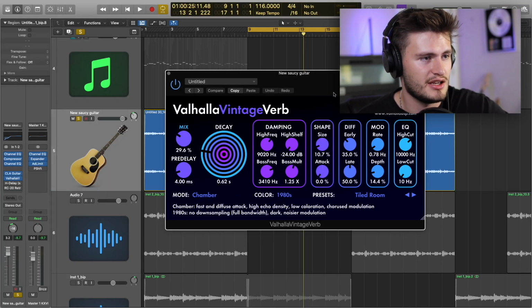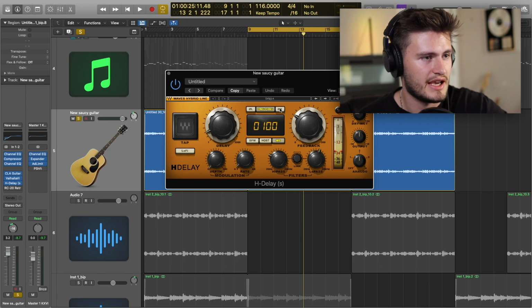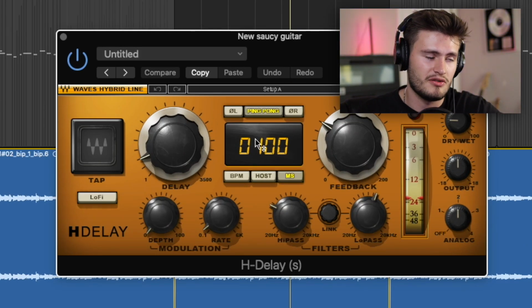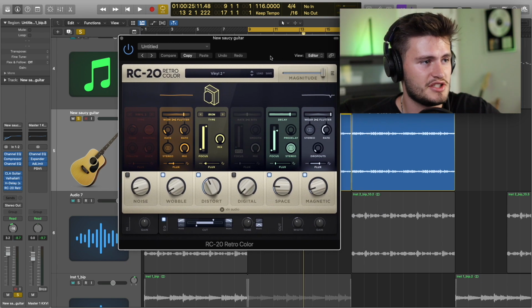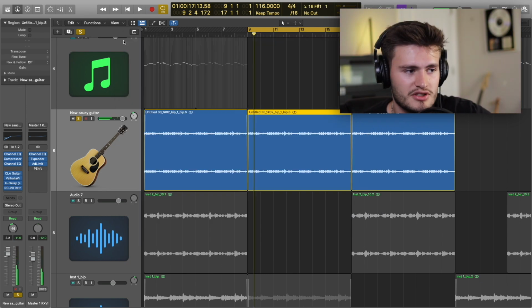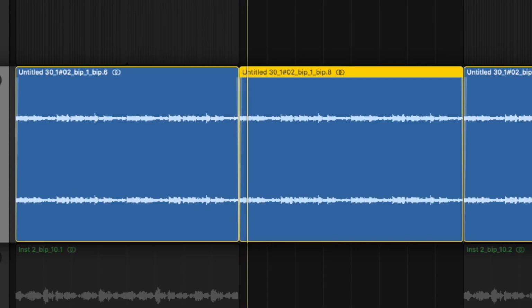So it still sounds super harsh. What we're gonna do is take out some high end, add some reverb, and just give it that nice vintage feeling to it. So the first thing I did is I hit it with this Valhalla vintage verb, and then I added this very subtle H delay just to give it a nice kind of slap echo feeling. And then the last thing that I've added is just the Vinyl 2 preset from RC20, and I just took off the noise. So after all my effects, the guitar sounds like this.